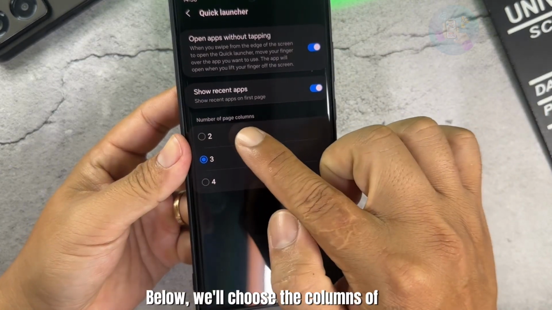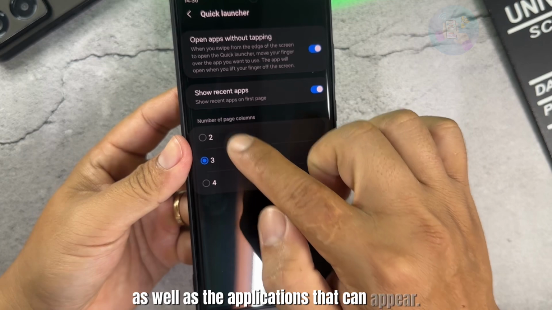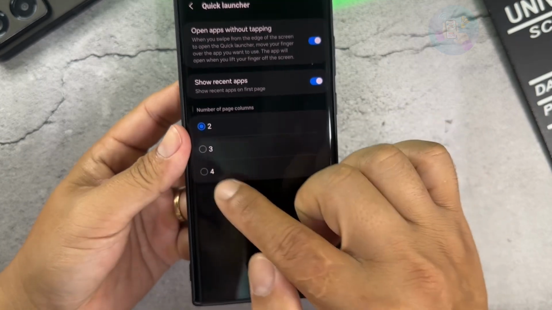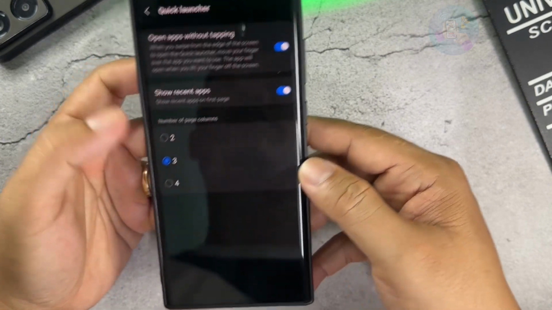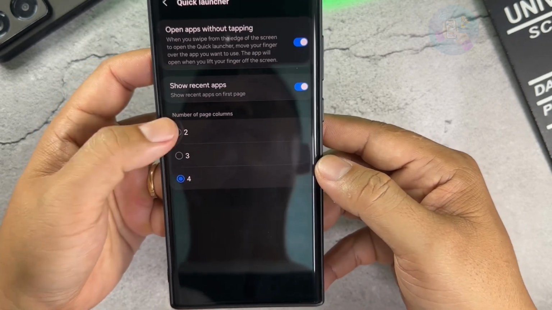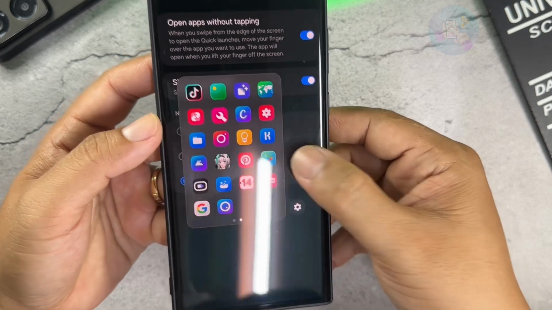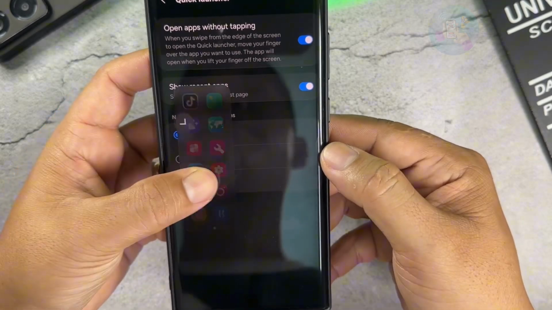Below, we'll choose the columns of apps, as well as the applications that can appear when the diagonal down gesture is used. For example, 3 columns of applications. And this is number 4. Number 2.